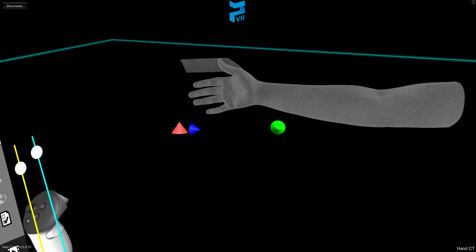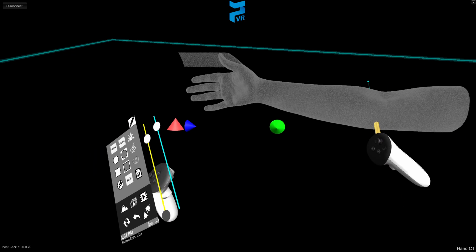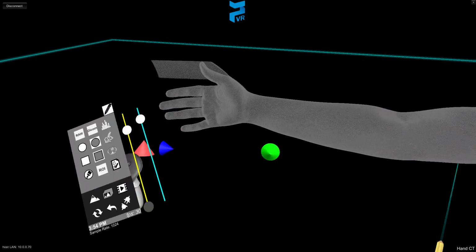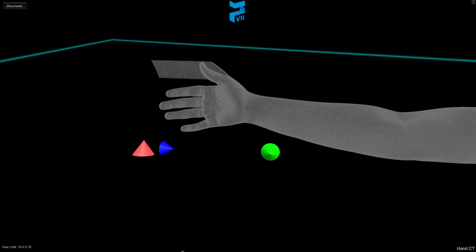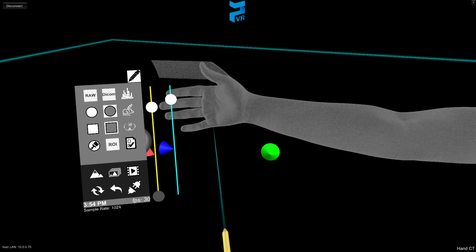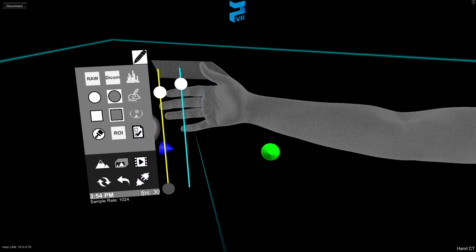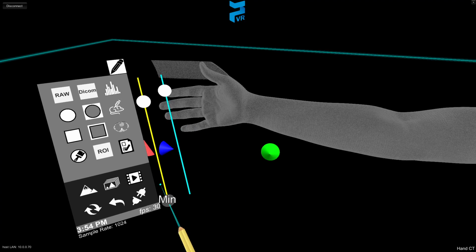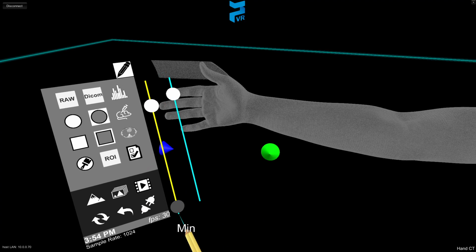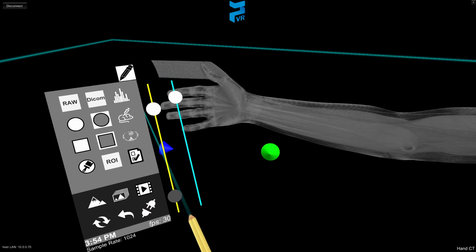The volumetric scene allows users to interact with real patient scans, such as this hand CT in front of us, that you will be using for your following activity. As a reminder, let's review some of the basic functions that will help us explore this scan, such as this yellow slider to help us window our tissues.